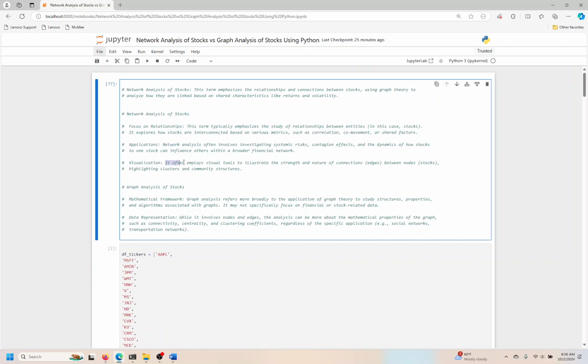And we can visualize the results. We're going to see this in just a minute, how this works, and the nature of the connections between these different stocks. Graph analysis is a little bit more theoretical. It's very focused on mathematical frameworks, and the applications are broad to graph theory, structures, properties, and mathematical algorithms associated with these graphs. And the data representation involves nodes and edges, and the analysis is highly focused on mathematics and the connectivity between different coefficients. Remember, we're focusing just on returns and volatility, but again, it could be anything you want.